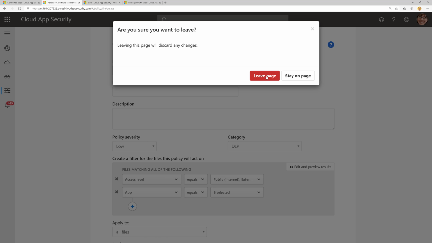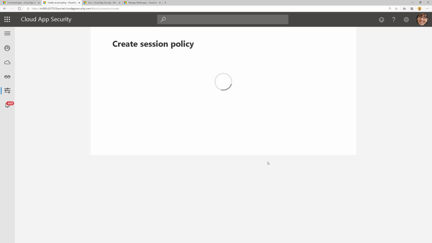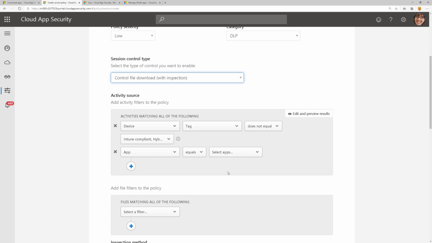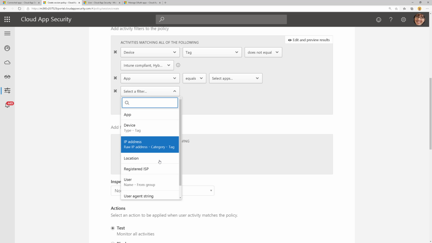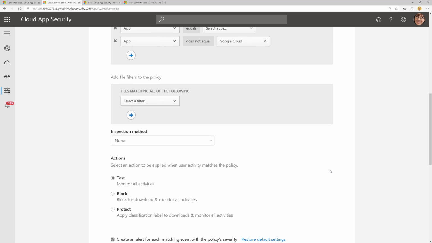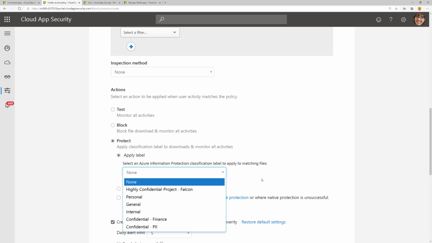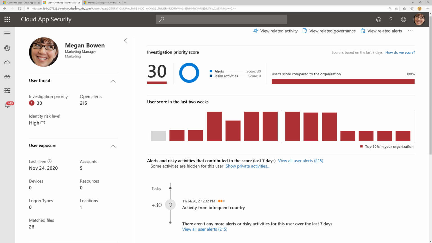Now, if we go back to my policies for a moment and click on create policy, I can also create session policies, which allow me to control certain activities in that app, whether it's blocking cut, copy, paste, or controlling a download. So if you're trying to download data out of, say, Google Cloud as an example, I can block that download from happening, or I can apply an information protection label to it and encrypt it upon download. So again, many different capabilities to apply to apps.